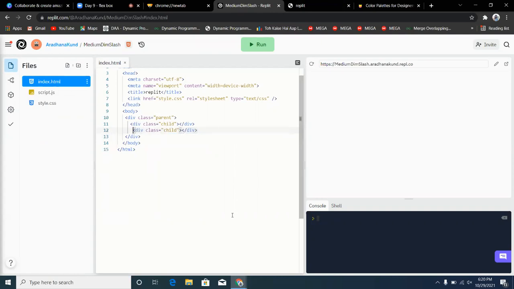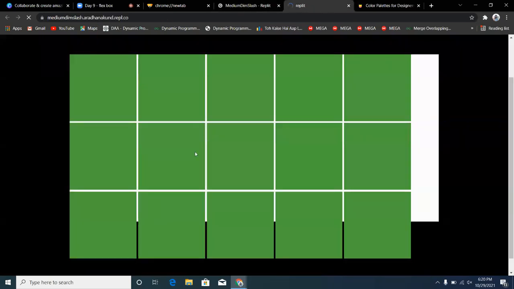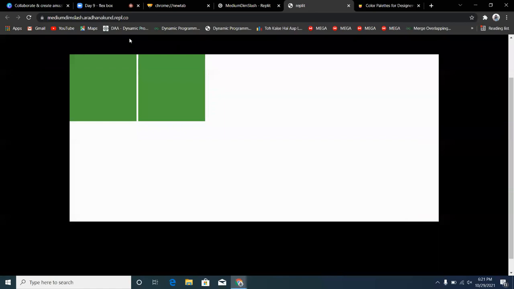Okay, let us just have two children inside our entire flex container. And over here, let us refresh. This is basically the default orientation of flex. What is the default orientation?